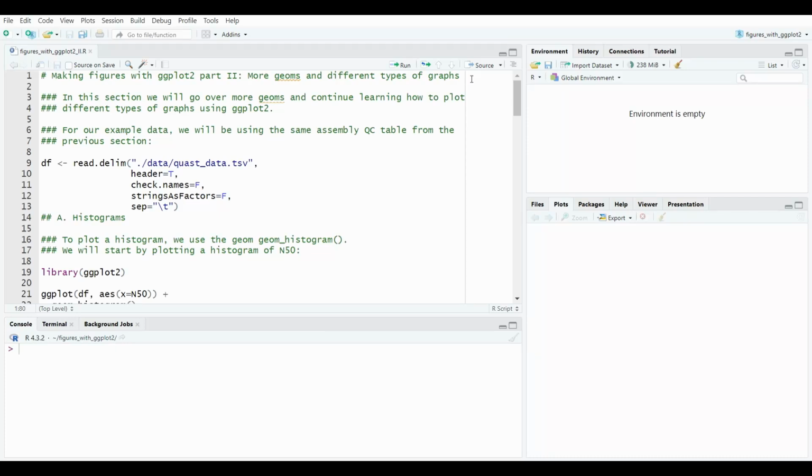Hello everyone, and welcome to the second part in our intermediate webinar series, Making Figures with ggplot2, More Geoms and Different Types of Graphs. In this section, we're going to go over more geoms, and we're going to continue learning how to plot different types of graphs using ggplot2.